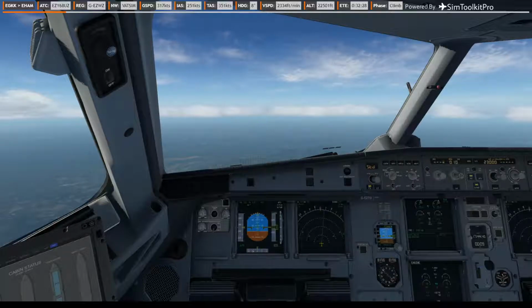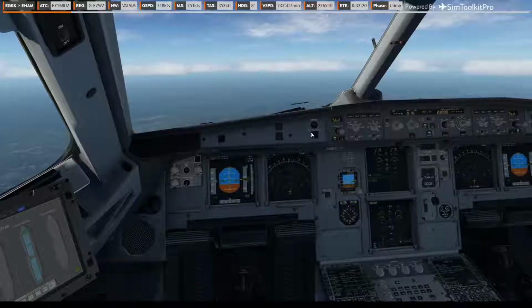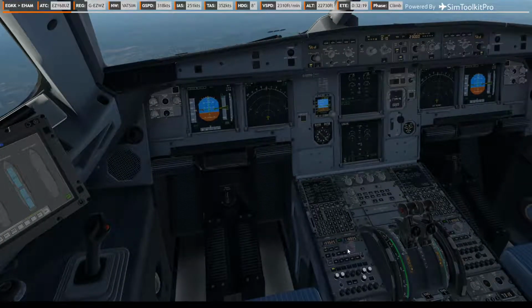Zulu, report you're heading to London 133.95, good evening. 133.95, Easy 68 Uniform Zulu, thanks, good evening. 442, report you're heading to London 133.9, heading and cleared level to London 133.95, good evening. 133.95.